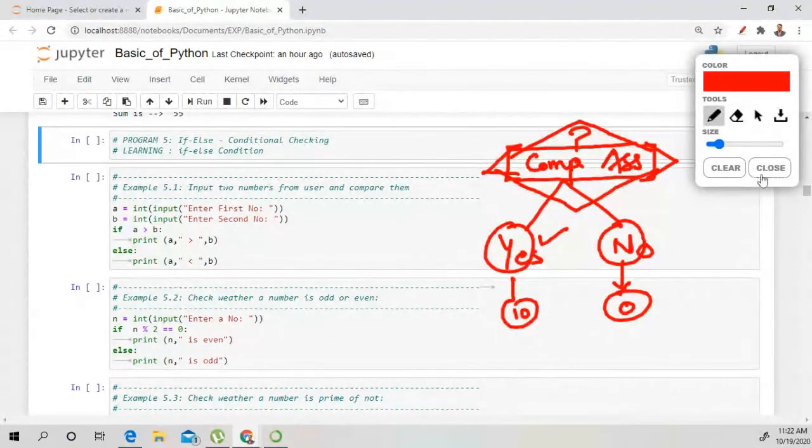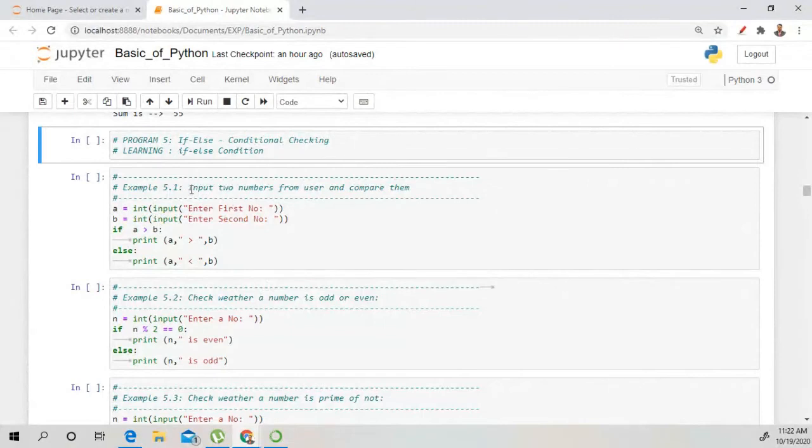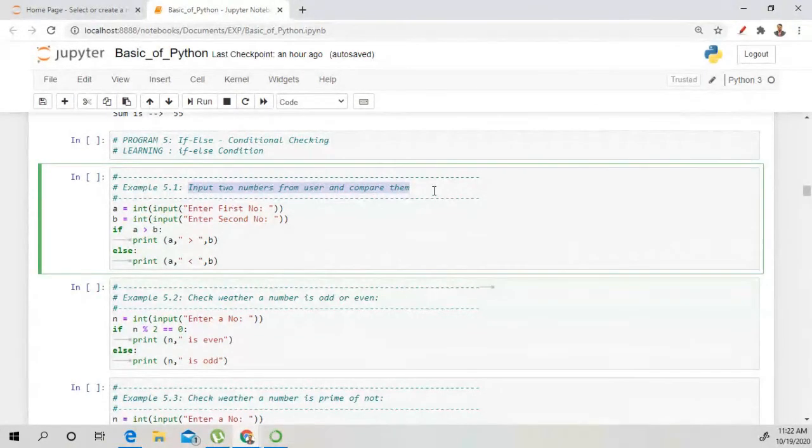Okay, so now let's take this example: input two numbers from the user and compare them. So how to take the input? This input function is used to take the input from the keyboard. What is this int? Write in chat box. Integer. Okay, so if I enter float values, then it will take only integer values.